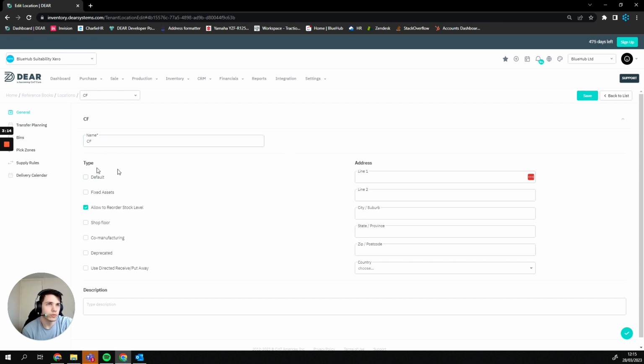We can then select a couple of settings on the left here. Starting at the top, we have default. Default means it's your primary warehouse in Deer's terms, and it means every time you create a new purchase order that doesn't have a default location against the supplier, it's always going to go into this warehouse. So if you do have a primary warehouse where you're doing most of your goods management from, you're going to want to use the default location. In this instance, this isn't going to be the default location in this account.